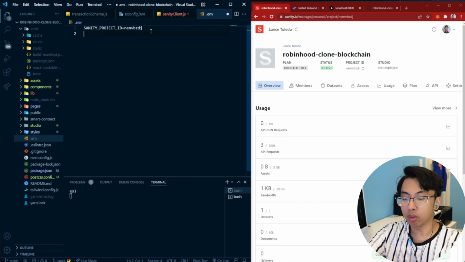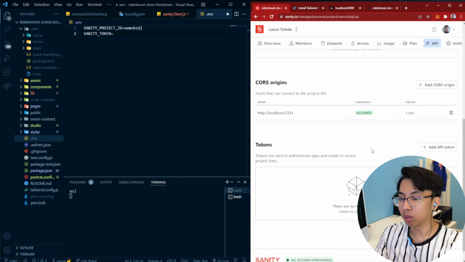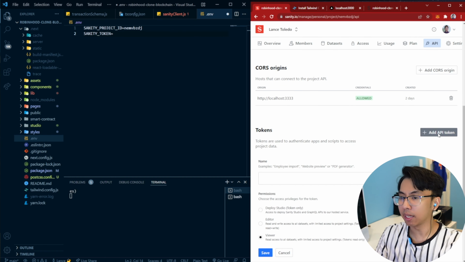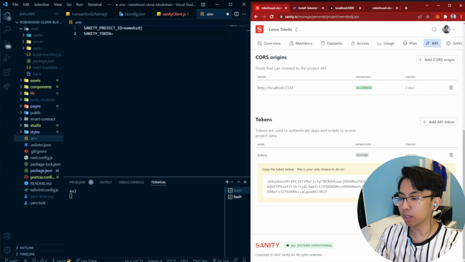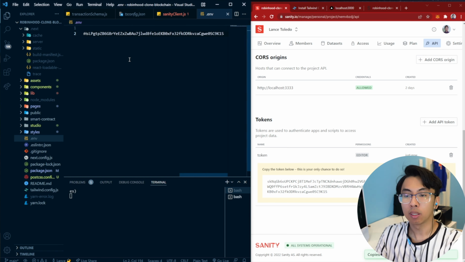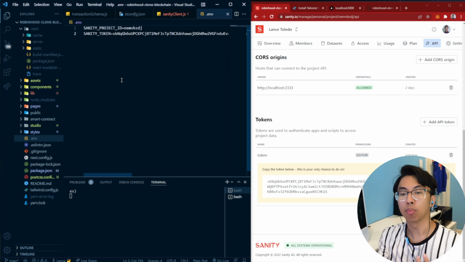And underneath, we also need SANITY_TOKEN. To get the API token, all you need to do is click this API tab, scroll down over here, and click add API token. You can just do editor, and I usually just write token here. You can write whatever. Hit save. This long string of text is what we need, and you can hit paste on there. Hit save. The reason why we put it in a .env is because if you put it into your GitHub, people won't have access to your keys and your tokens.